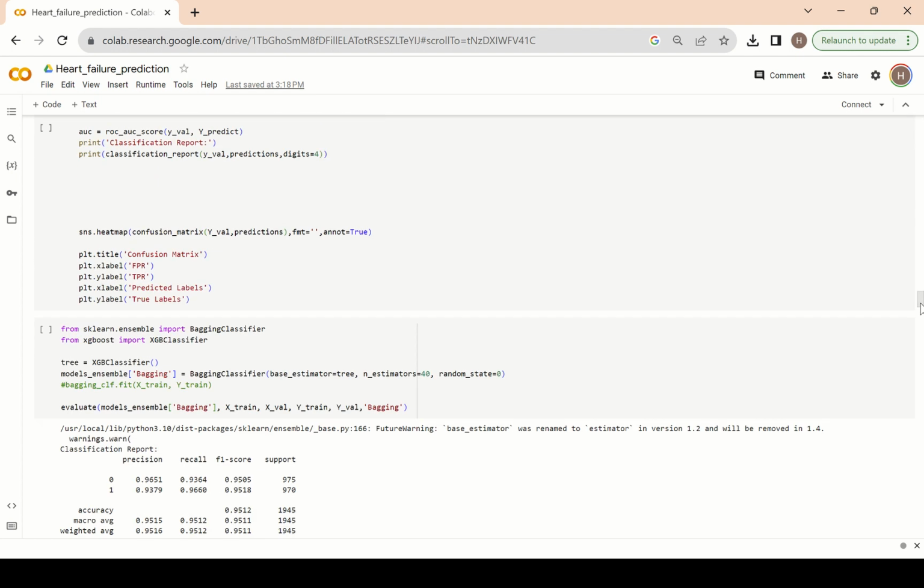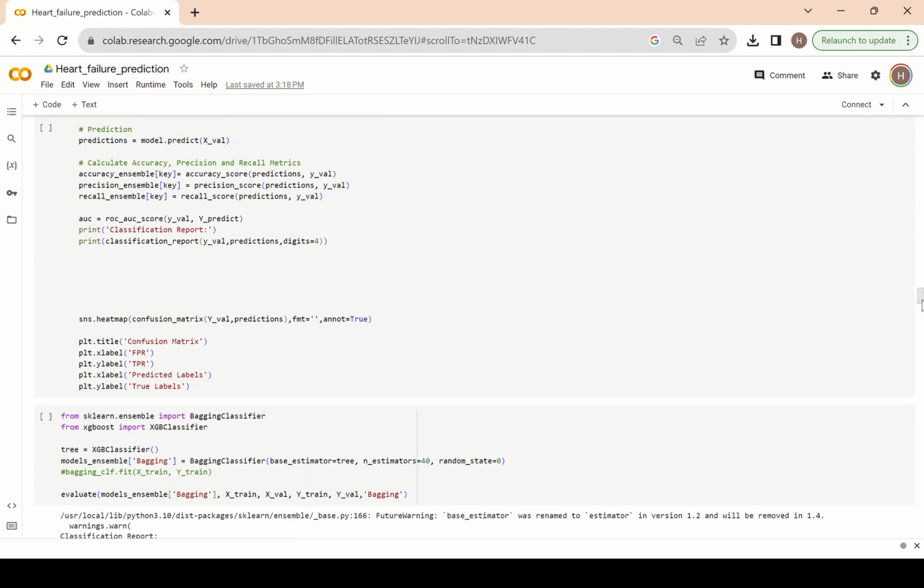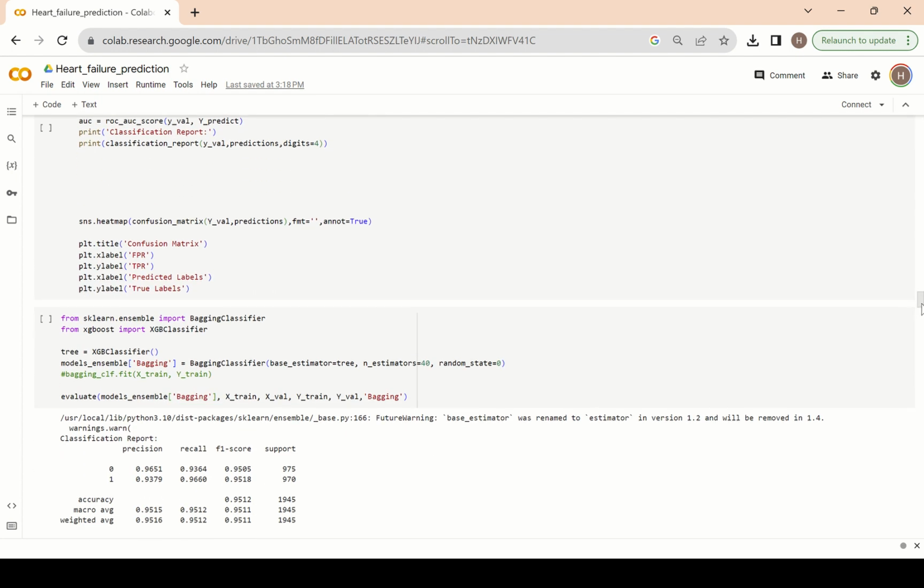Let's start with the bagging model. In the bagging model, the first thing you have to decide is the base model, which model you're going to use as a base model. Here the base model which I'm going to use is the XGBoost classifier. Then we have to tell how many estimators we need to create here. These are the hyperparameters, so you have to repeat this for different values.